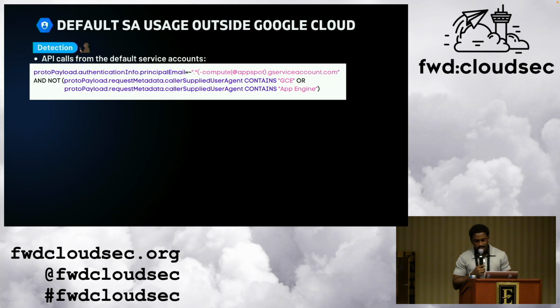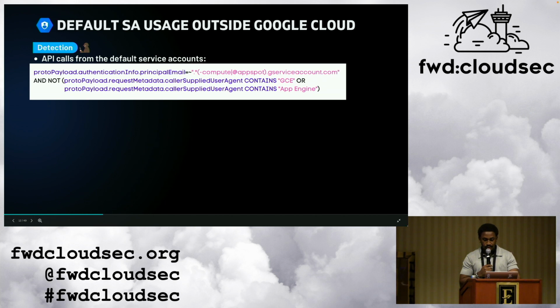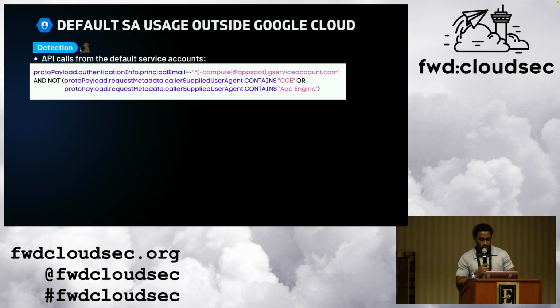So how do we actually approach detecting this? Now, bear in mind that the queries that I'll be using throughout the rest of this talk are Google Cloud Log Explorer queries, but you can easily translate these to any detection queries that you use for any sort of tool for your detections in your environment. So basically, we're looking for any API calls that are coming from these default service accounts, and also looking for when these activities are not coming from the Google Compute Engine user agent or App Engine user agent, because this is where we typically expect that these service accounts are used from.